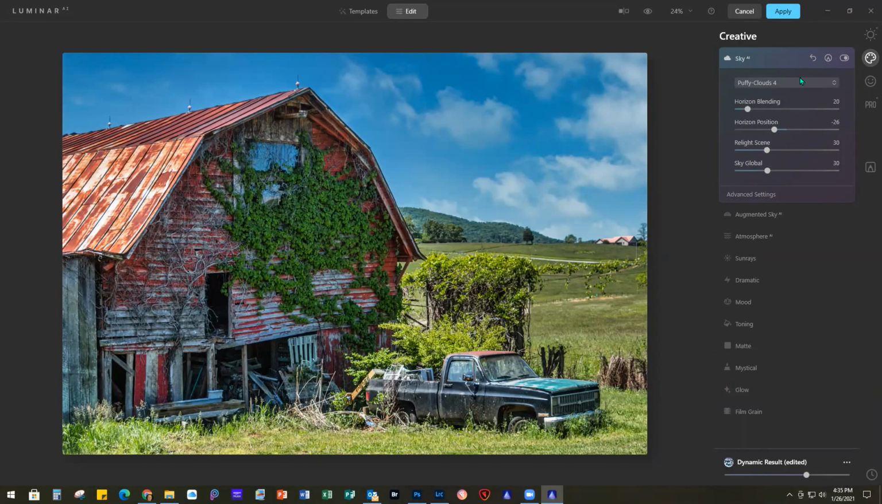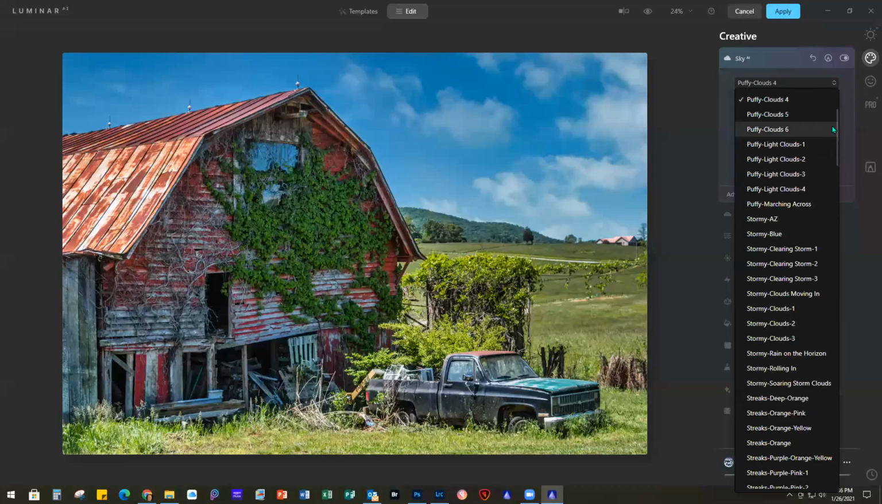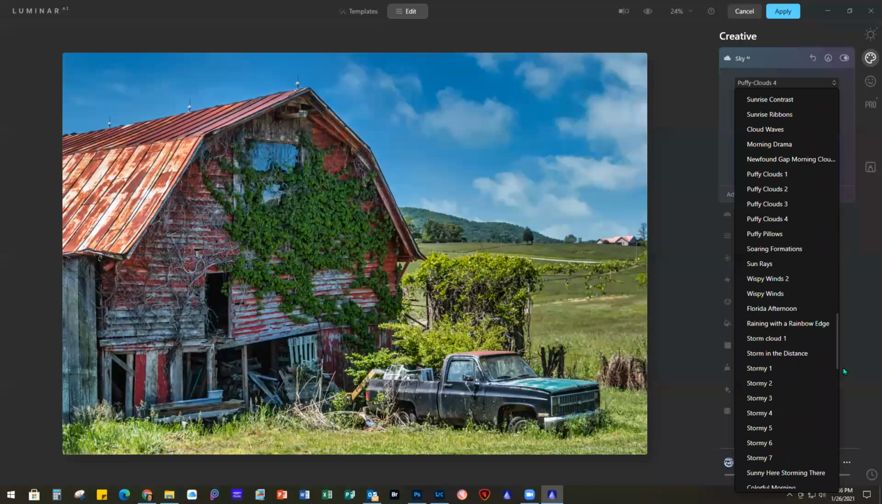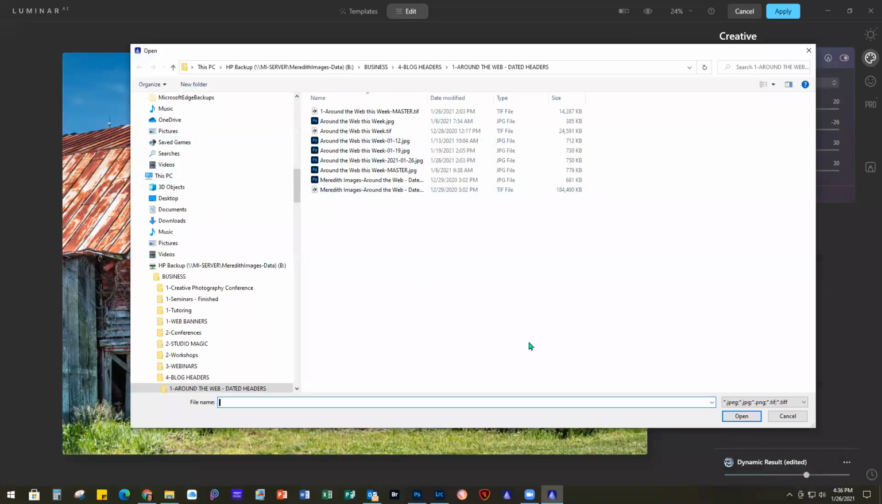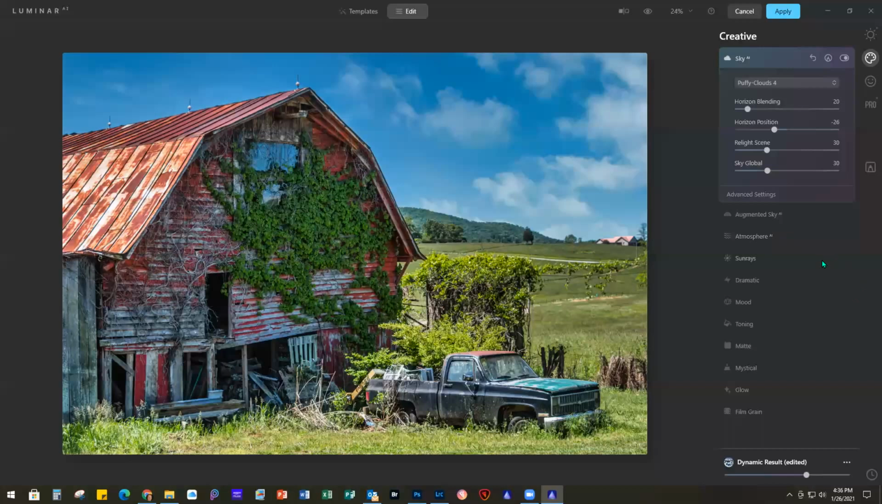So anyway, if you were bringing in this sky, because it's in my list because I brought in a whole bunch of skies, but if you were bringing in one of your own, you would go all the way to the bottom and click on Load Custom Sky Image, and then you would just go to wherever it is in your computer, and that would add it to that list.